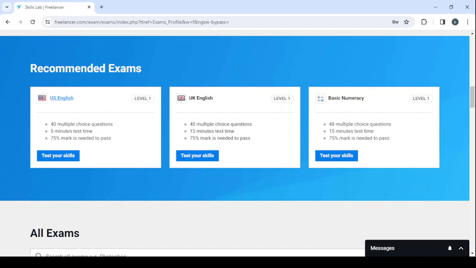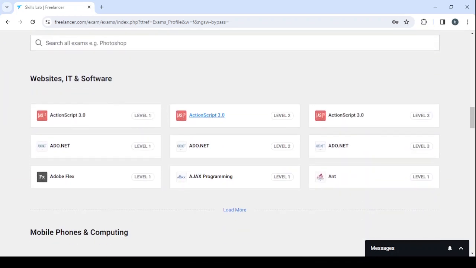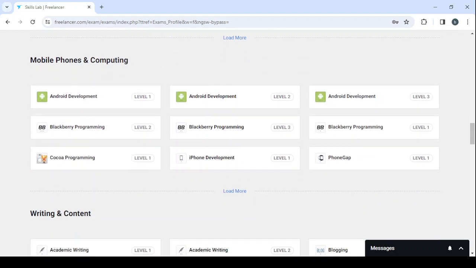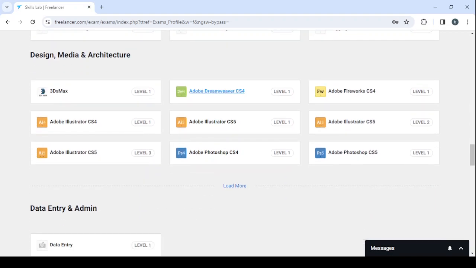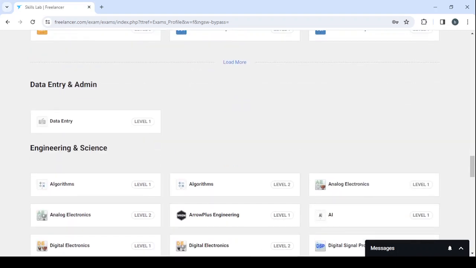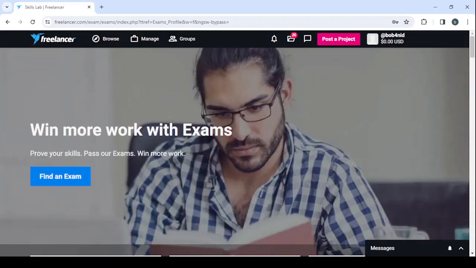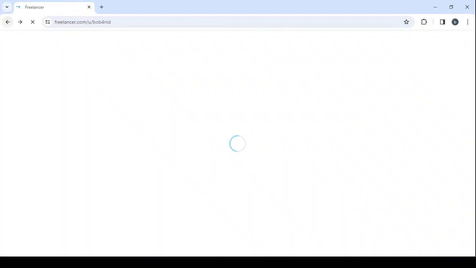So you can take a lot of exams. You can test your skills in 40 multiple choice questions, 5-minute test time, 75% mark is needed to pass. Another test. And here you can test your basic numeracy also. So you can take all of those exams, another exams about website, IT and software, mobile phones and computing, writing and content, academic writing, blogging, another one for design and media architecture. So in this platform you can learn and you can also prove your skills and you can make money as well.